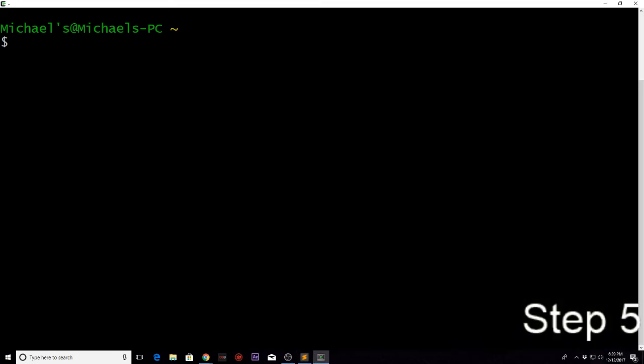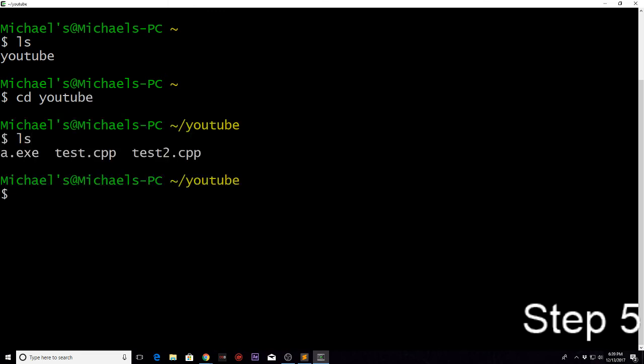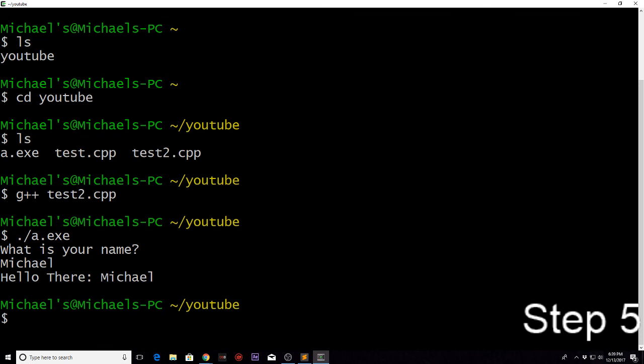and we want to go back over to our Linux shell here, and we're going to make our way into our directory that we created, and we can see that test and test2 are there. So let's do a g++ on test2.cpp. It ran with no errors, so that's good. And then we want to run that. What is your name? Type in our name, and there it is. Simple as that.